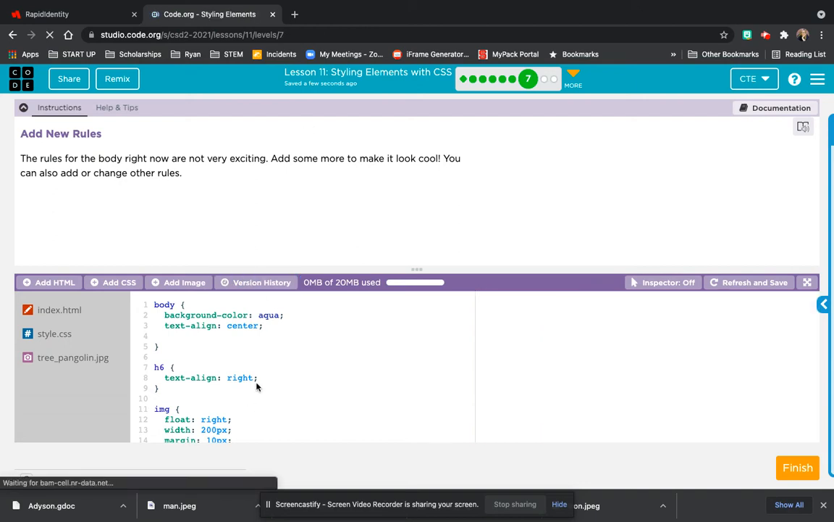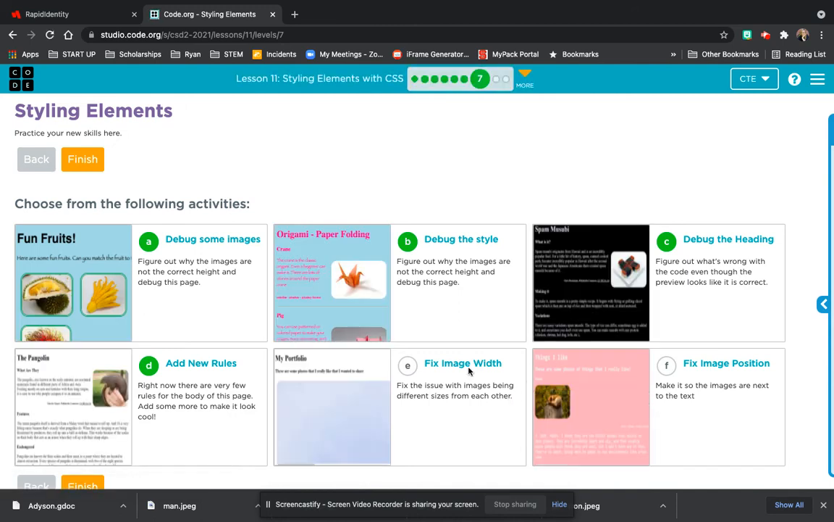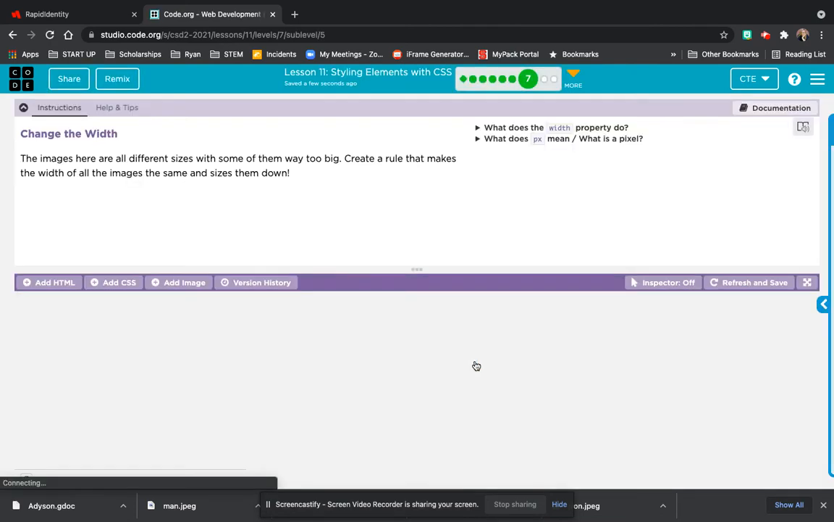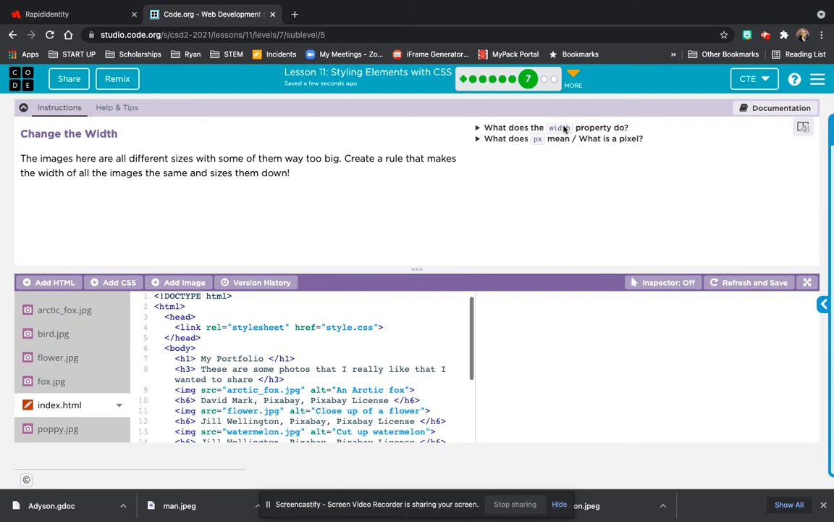We could add other things as well. We could add font family, we could add all kinds of stuff. We could add text size, but that's only if we really want all the text on that page to be the same size, which I personally would not. The images are different sizes from each other. Some of them are way too big. Create a rule that makes the width all the same and sizes them down.